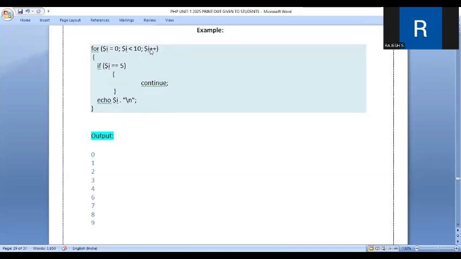Again, the increment operator, 0 plus 1, 1. So 1 less than 10, the condition is satisfied. Going to the if statement, 1 equal to 5. The condition is not satisfied. If the condition is not satisfied, we go to the echo statement. So this echo statement brings the value of I, nothing but 1. The slash n means line break.